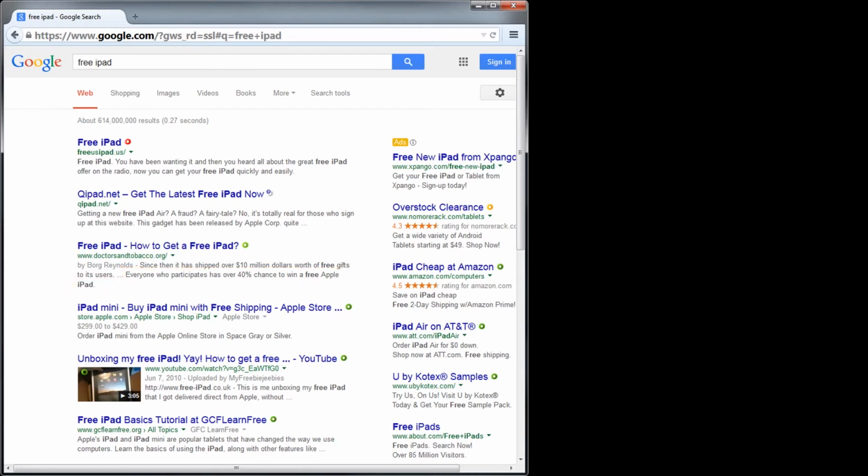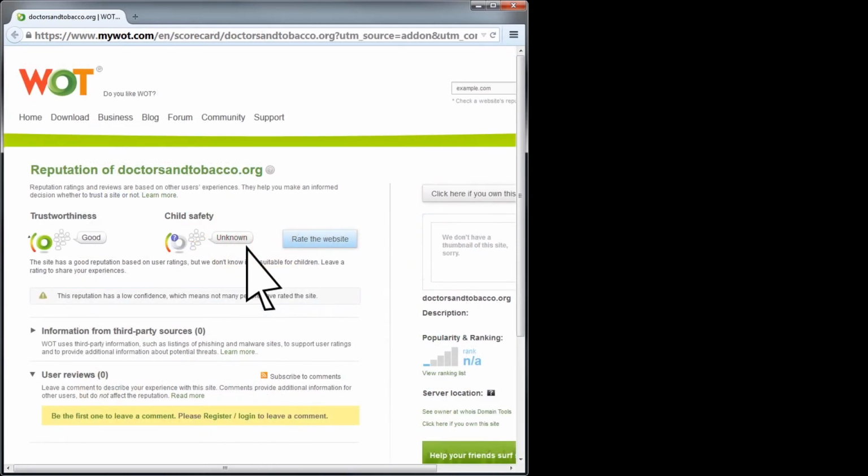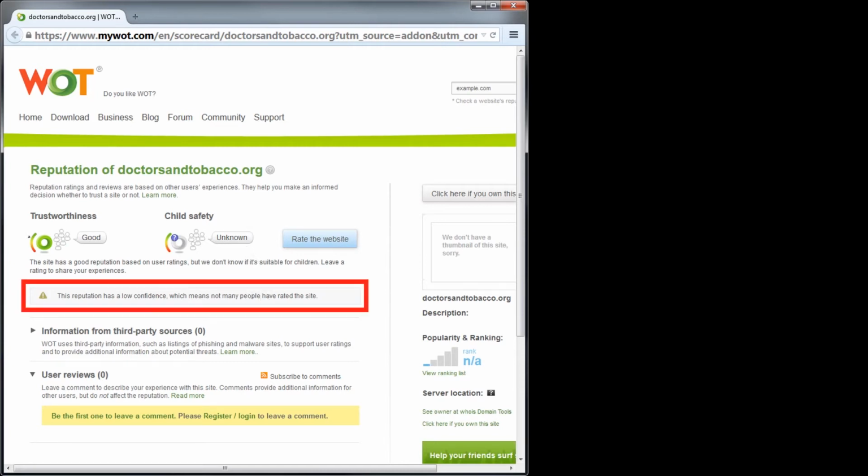If we want to learn more about a link's rating on Web of Trust, we can click on the circle next to the link. This takes us to a Web of Trust scorecard page for that link. Here, we find a clue that might explain why such a fishy-looking link has a good rating from Web of Trust. We see here that Web of Trust has very low confidence in this rating.